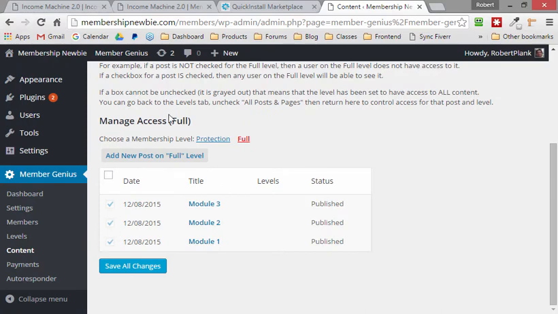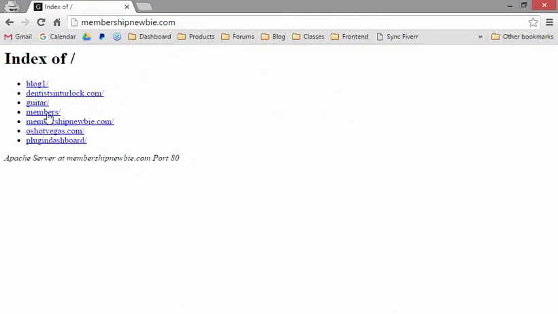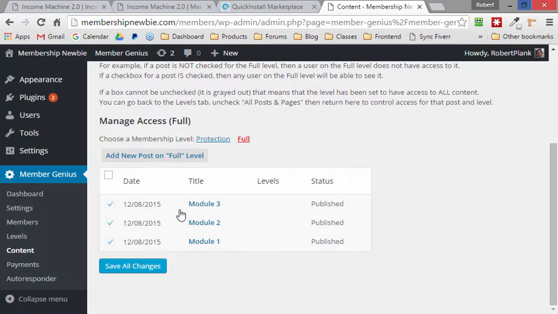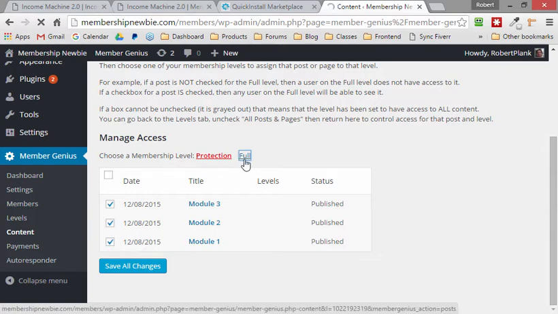So let me go back and go to this incognito window again and go to membership newbie. And when we load that, we see there's this members folder. Click on that. And from the outside world, boom, there's a box that's asking us to log in here. So someone in the outside world can't view any of that content because we have gone and protected it in this list of our posts. And then we also have given access to any member that's on the full level. Now, more about that in a second.